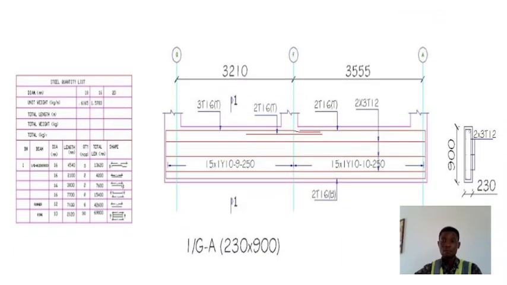I said I have an example also on a bar bending schedule I did. So I did this calculation. This is how a bar bending schedule looks like. Then I got all this from this beam. This is the beam and this is the section. So I brought out all this from this.